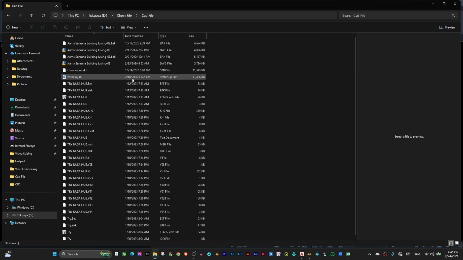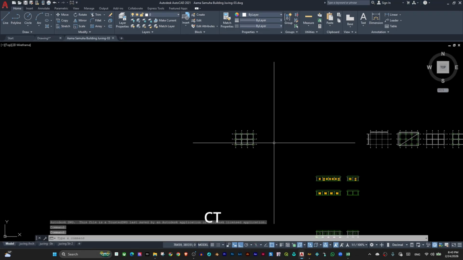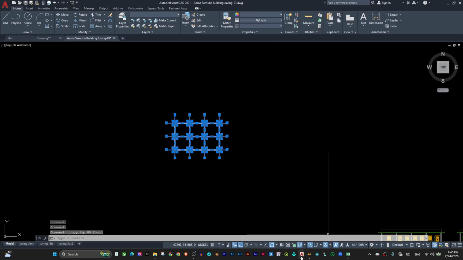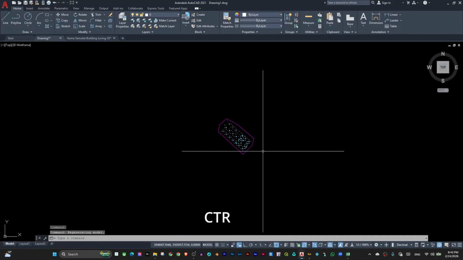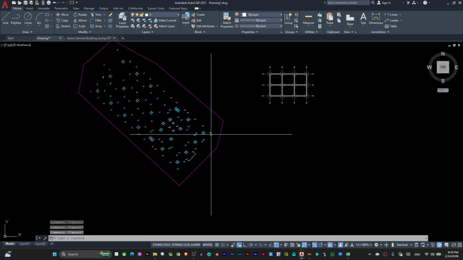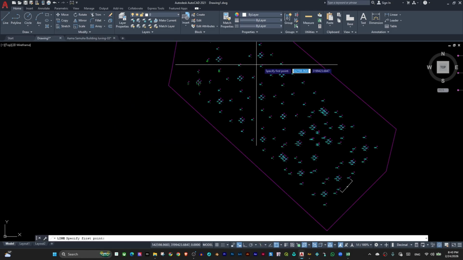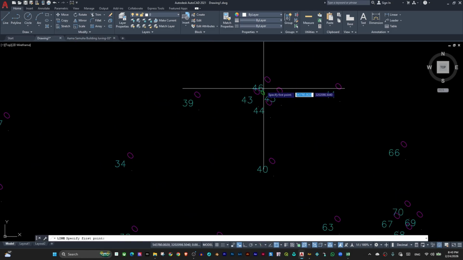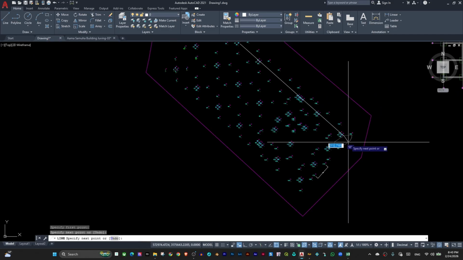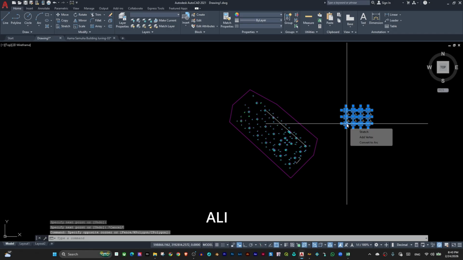Open your footings plan in CAD file. Select the drawing. Press Ctrl-C to copy, and then Ctrl-V to paste it. Now, align your drawing with the survey data.